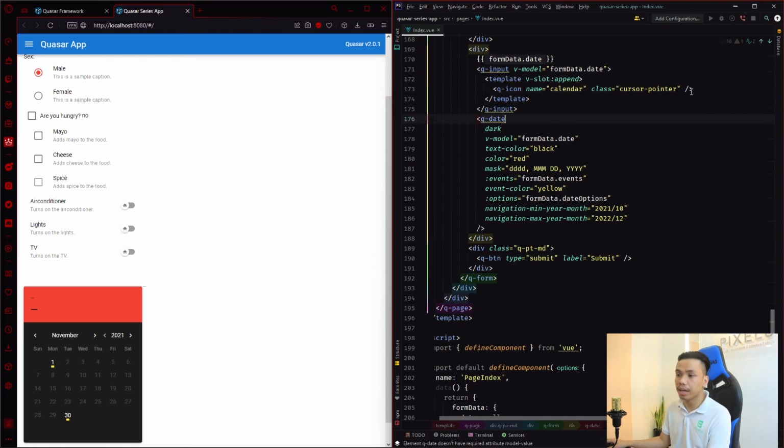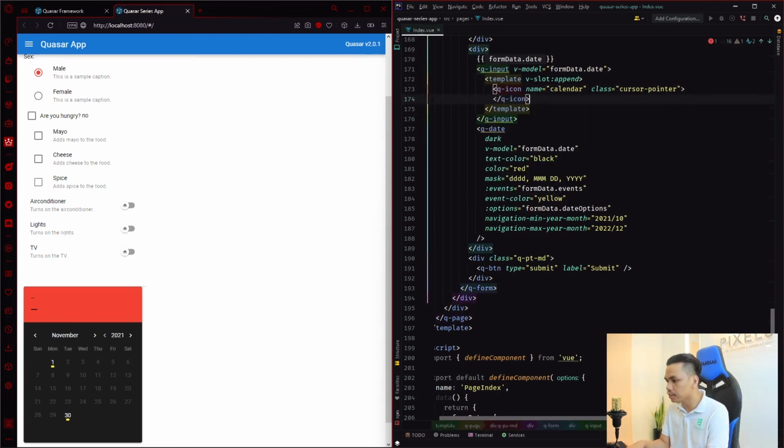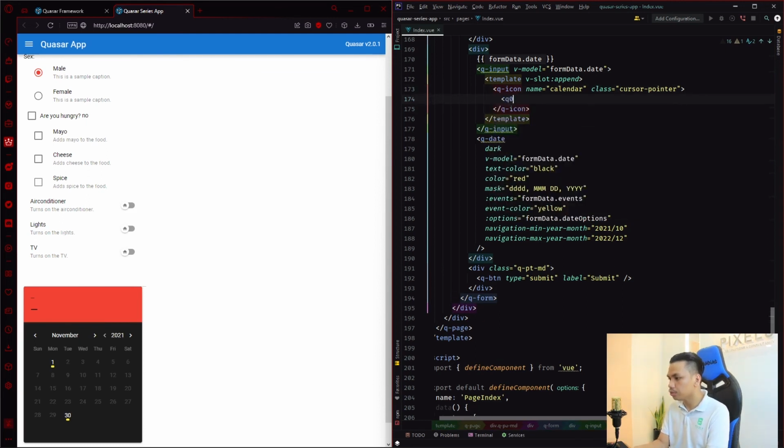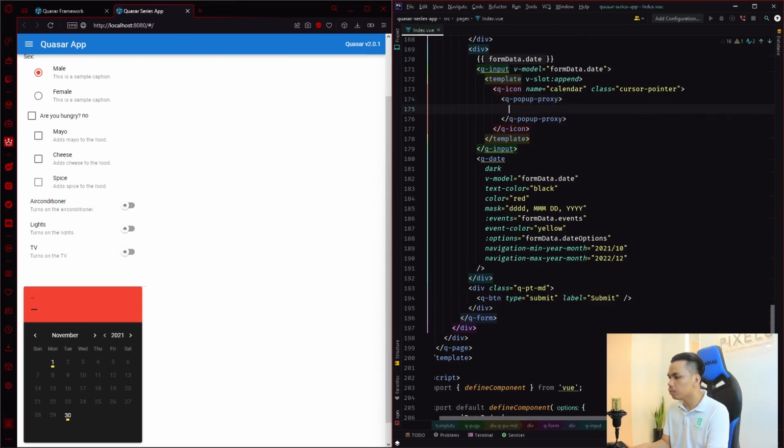Now that we have an icon, what we're going to add next is what we call a QPopupProxy. What is this QPopupProxy? It means that if I click the button, it's going to show a pop-up. So it's basically a proxy to another element. It's just a utility element of Quasar that allows you to create pop-ups basically anywhere.